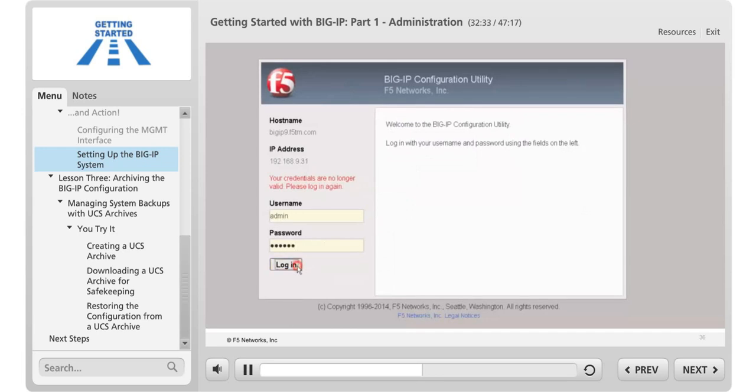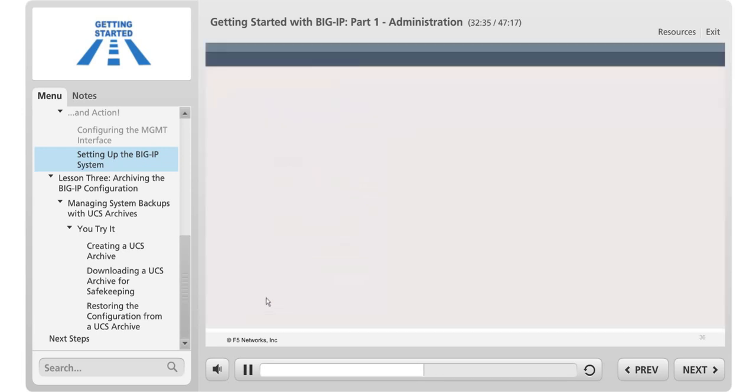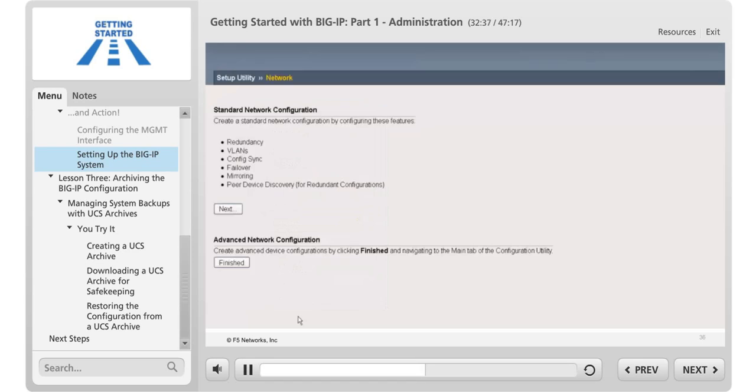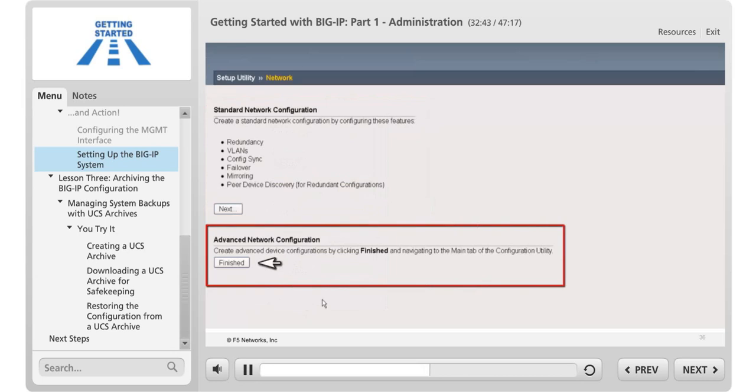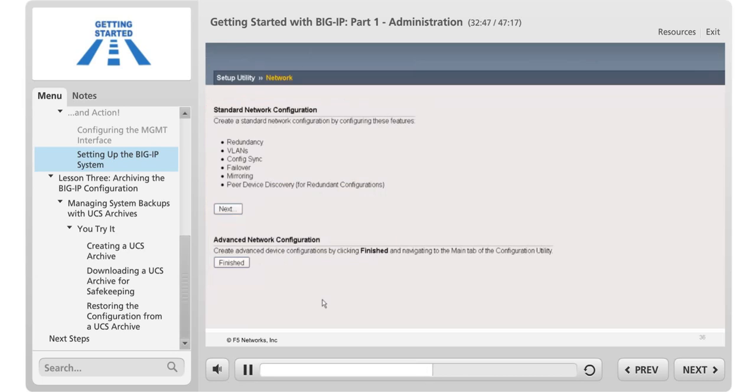We've now completed the activation phase of BIG-IP initial setup. From here, we can either continue with a standard network configuration or finish with the Setup utility and create a more advanced network configuration manually. We'll continue and create what's referred to in F5 documentation as a standard network configuration.